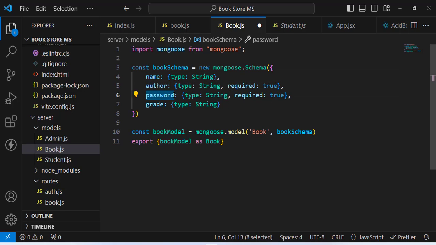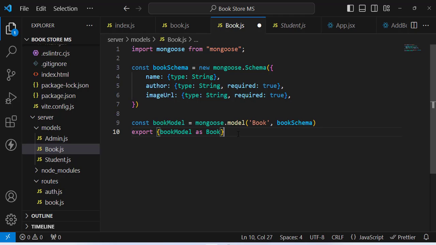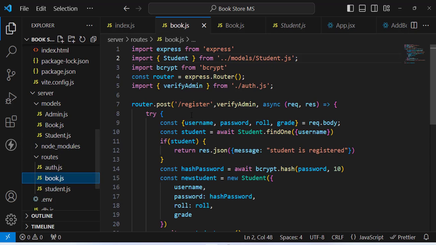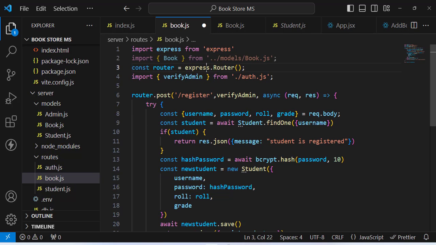So the third one we can name the image URL. Okay, required. Let's remove the fourth one. So everything is okay. Now let's import the book inside the route. Okay, book route, book, from book.js. So after importing the book, we don't need password, okay, to hash that, and router, that is okay.